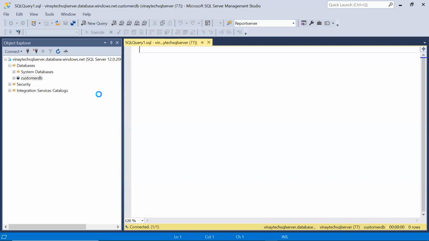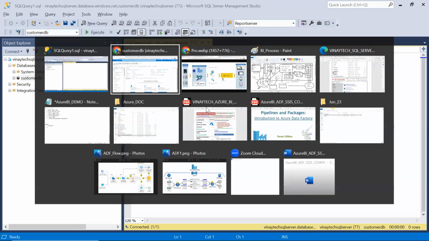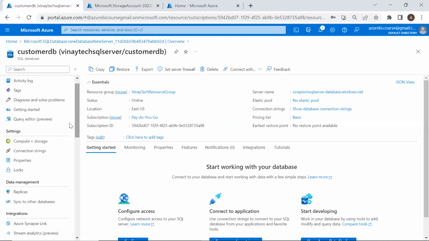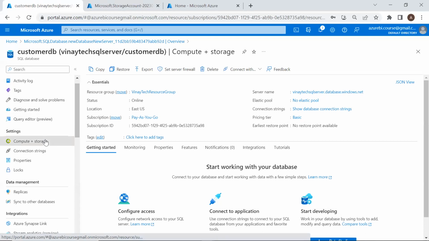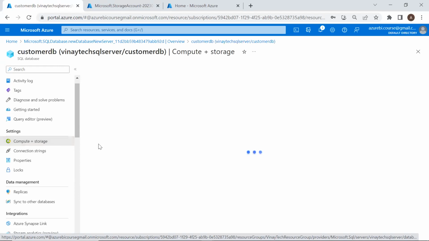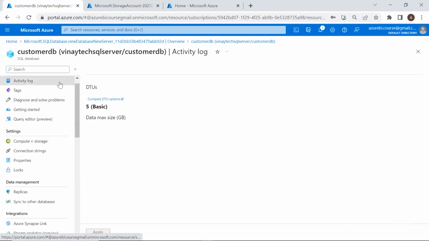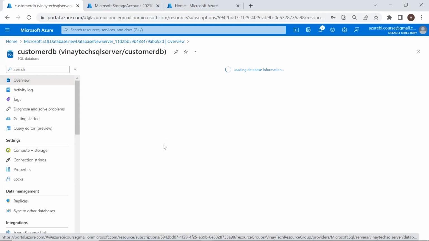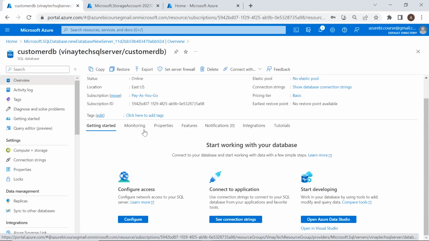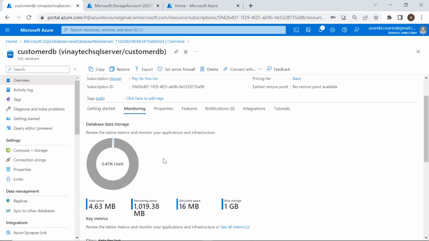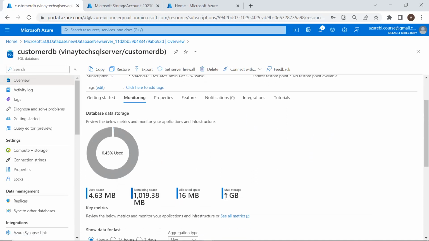I don't have any tables. Can we create one basic table to load the data? Yes, definitely, I'll show you. Before that, let's see the compute storage. You selected how much GB? 1 GB, right? If you observe here in the overview, if you see the monitor, how much GB you use, how much space is there, what is the maximum GB, all details are there. You don't need to write any SQL query to check your storage capacity. You have a maximum of 1 GB you can store.